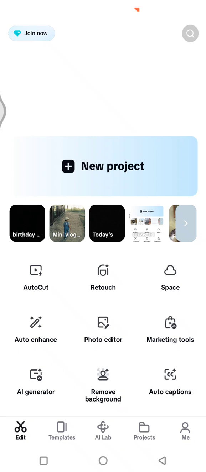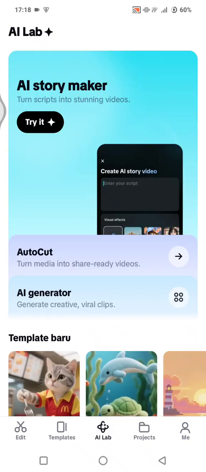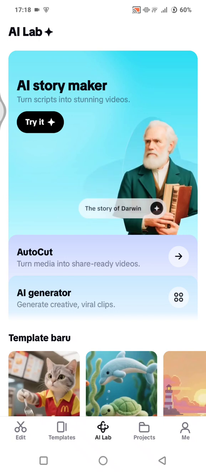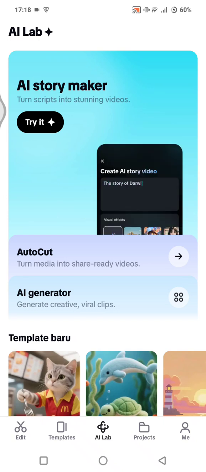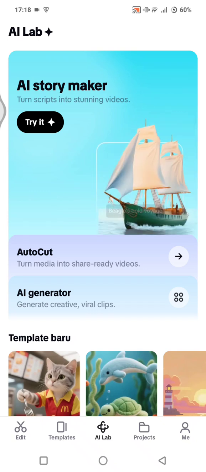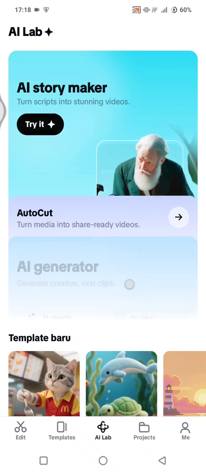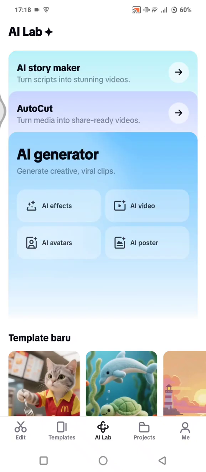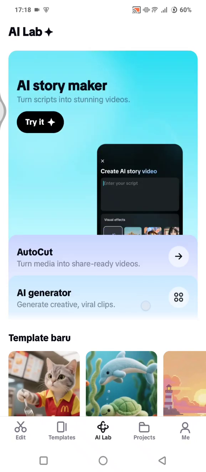Once you open CapCut on mobile, you'll see at the bottom there will be this AI Lab feature. When you click on it, you'll see this page, AI Lab. By going to AI Lab, you can create an AI story. There is the AI story maker, where you can turn scripts into stunning videos. There are auto cuts and AI generators, so you can use it to create a video with AI effects, AI video, AI avatar, and AI poster.